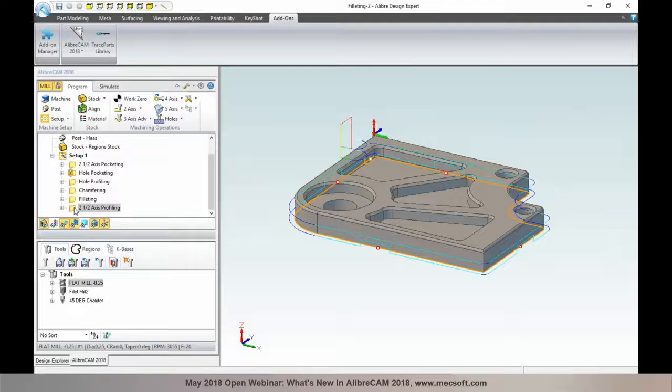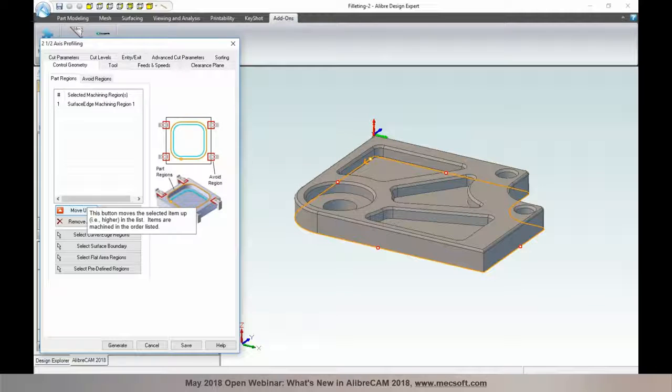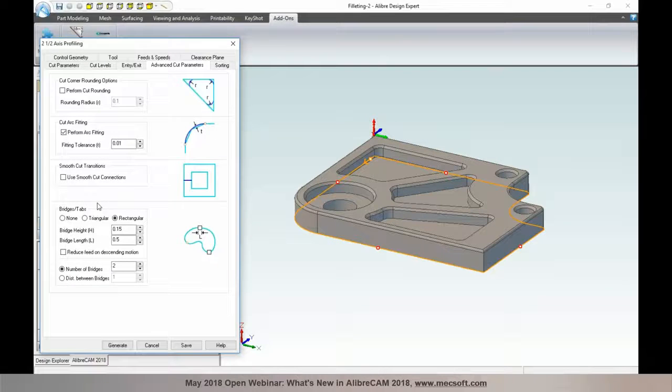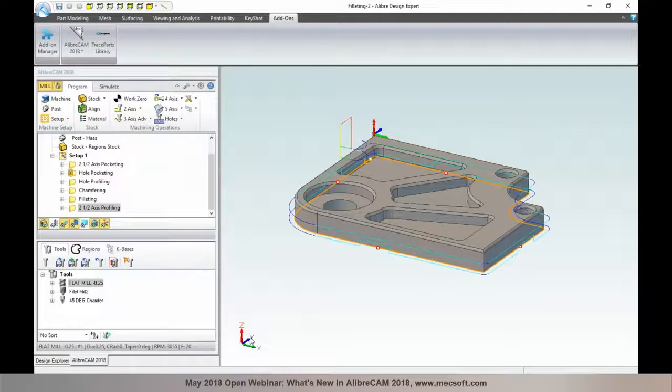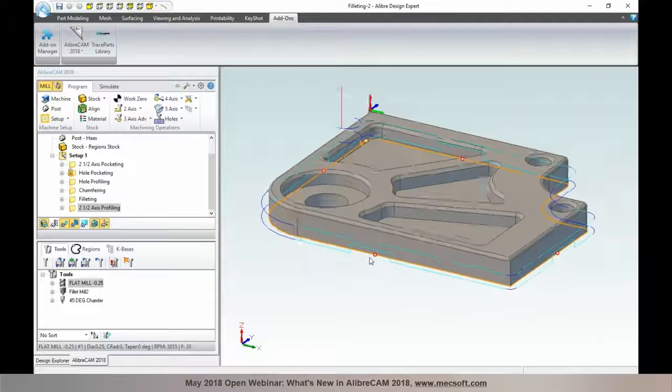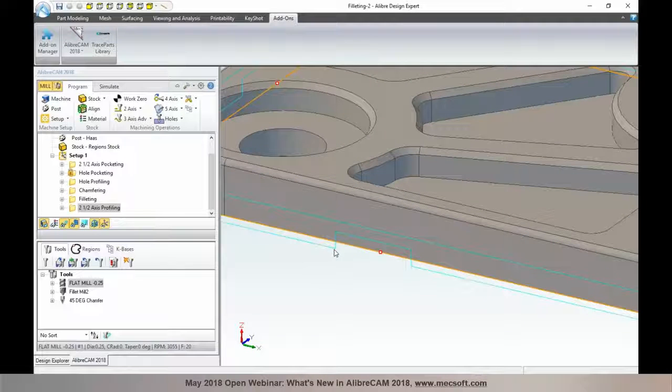Now, one of the enhancements we've introduced in version 2018 is the ability to also reduce the feed rate on descending motions when you have bridges and tabs. When you select this and specify a reduction factor in here, it'll use the plunge between levels feed rate reduction factor, and on every descending motion you can also reduce the feed rate with bridges and tabs.